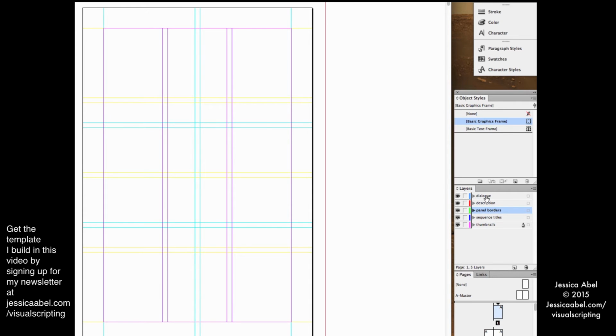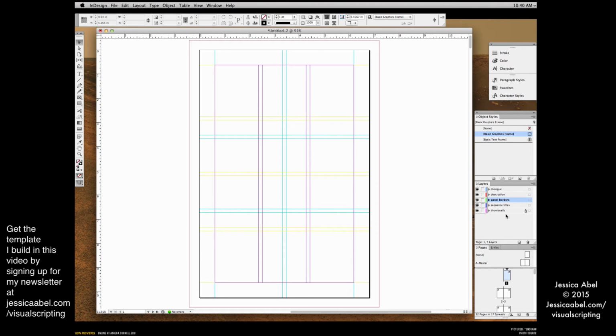Again, dialogue, clear, obvious. Description, this is useful for everybody in every form. Panel borders you may or may not need to use. Sequence titles, I'll explain why you use that or how I use that in a few minutes. And then thumbnails, this is for when you start dropping your artwork in. You can call it thumbnails, you can call it art, you can call it whatever makes sense. So now I've got my layers, but there's nothing in them. The next job is to create object styles.